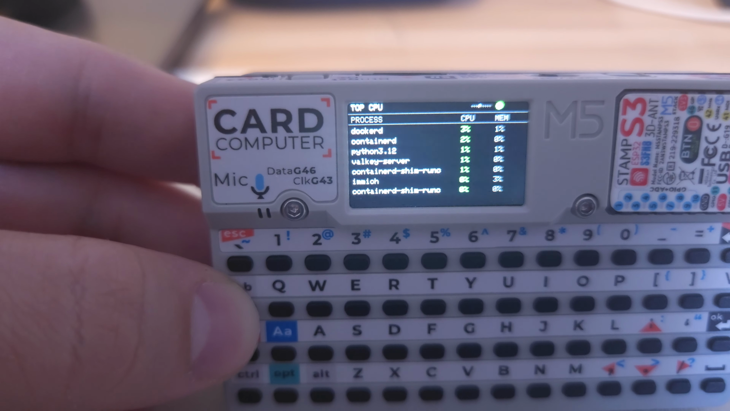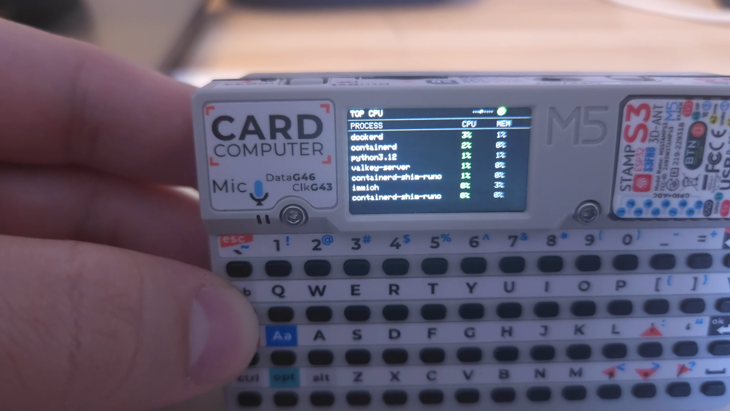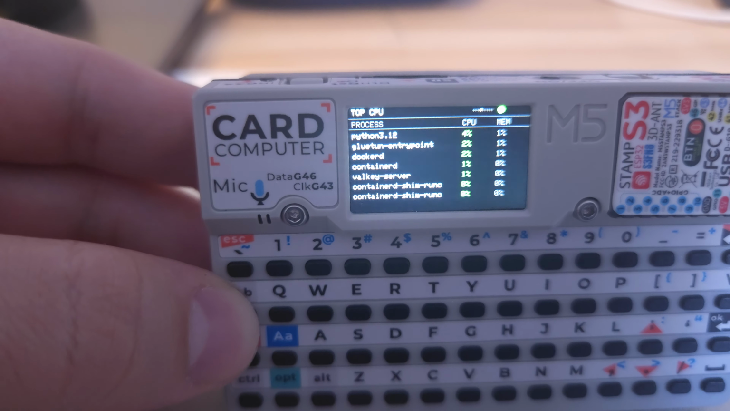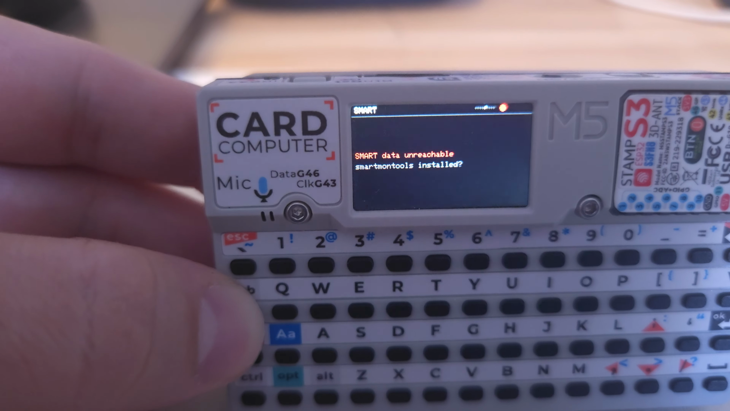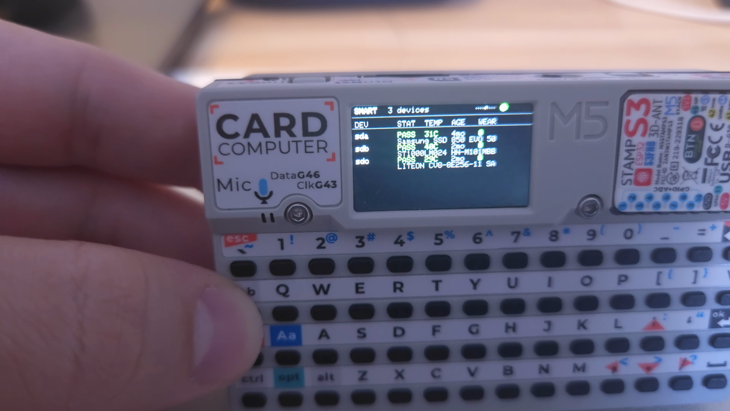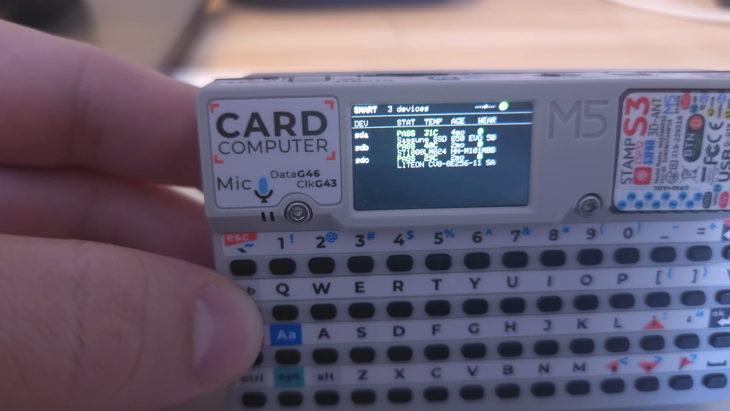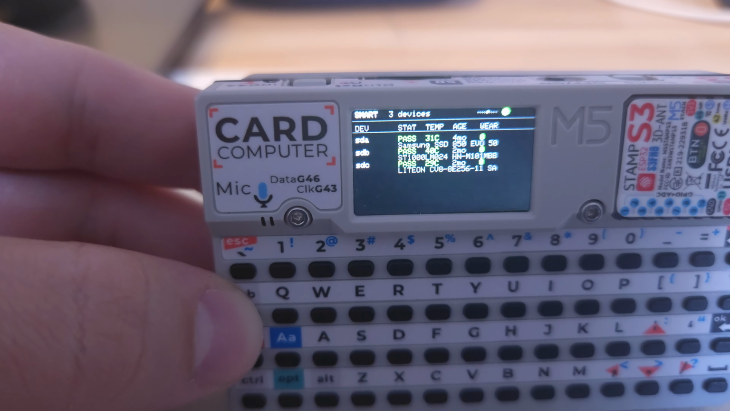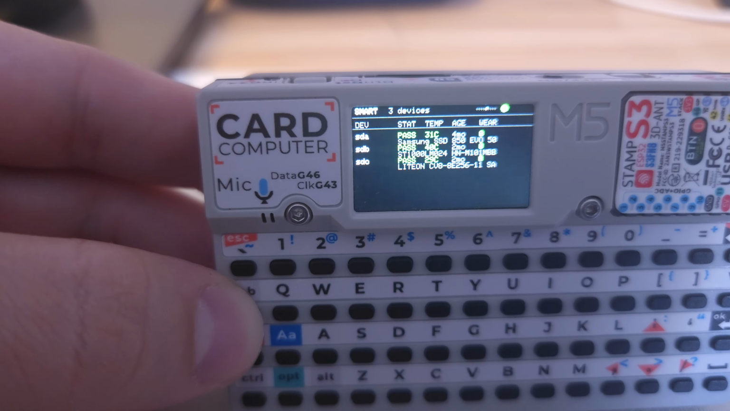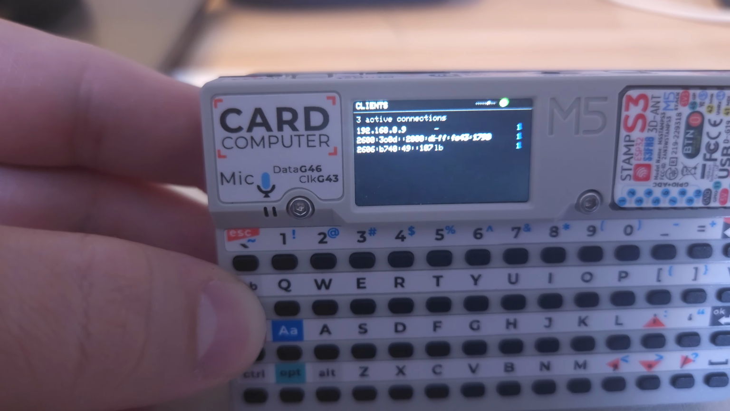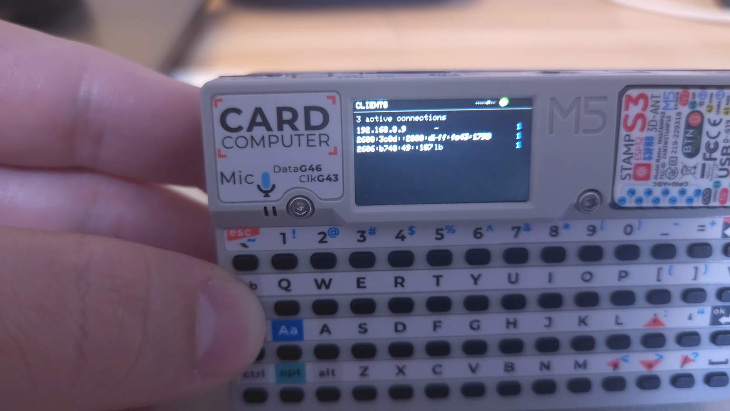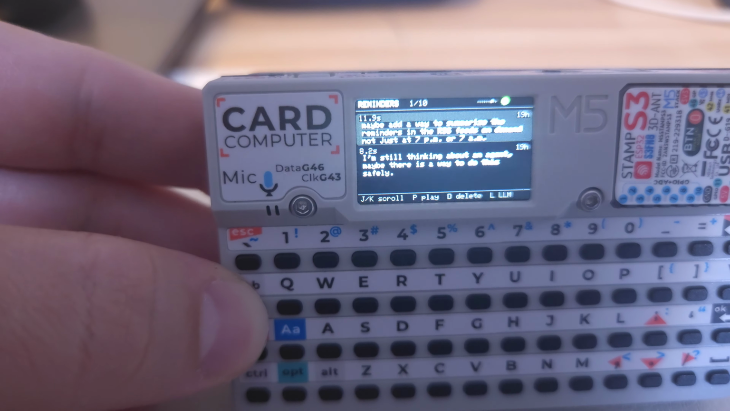This is the processes that are running on the CPU now, so I can diagnose if something is using too much CPU or too much memory. This is the SMART data for the health of the connected hard drives. So I have 3 connected hard drives right now. These are the clients with an IPv4 or IPv6 connected to the server.